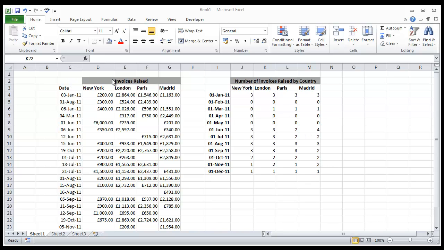So I have a range of data with dates. They're not all in order, just to show that we don't need to have ordered dates for this to work. A list of countries as headers in columns, and then a number of values, each one being invoices that have been raised in that city on this date. What I'd like to do is to summarize this data though, to know how many invoices were raised in each city within a given month.